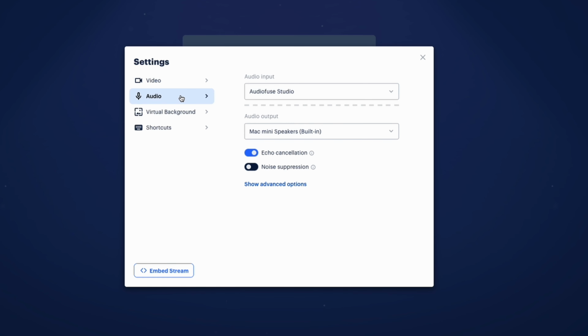With audio, we need to turn one or two things off. We're using the AudioFuse Studio. As you can see there, it's bouncing up and down. What we're going to do is click echo cancellation and turn it off. We're on an audio interface, so we don't need it to do echo cancellation. We don't need it to do noise suppression, but we do want it to be a stereo audio input and we want it to be high resolution audio as well. We do not want it to do auto gain control either.